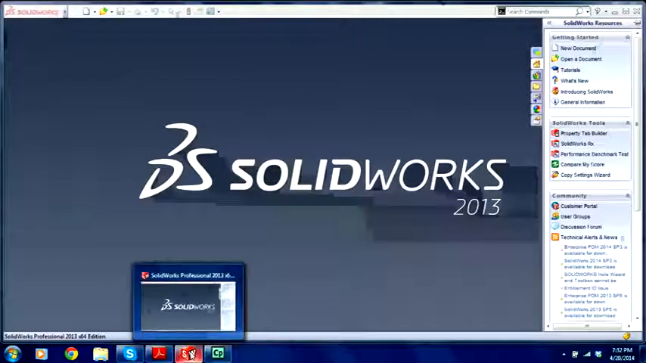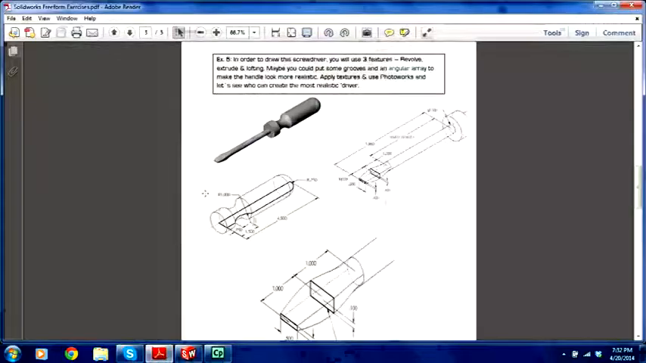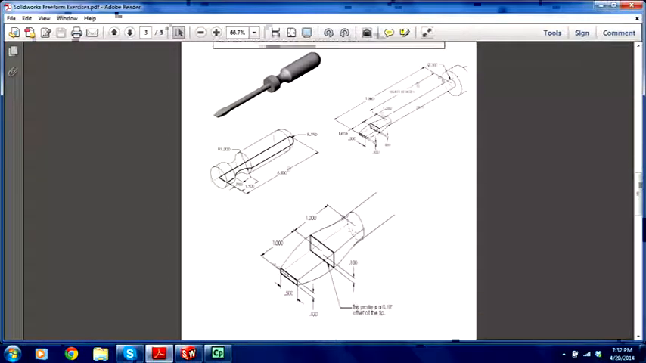Hey, I'm back. We're going to work on problem number 5 now. So we're going to draw this screwdriver. What features have we got? The first feature is a revolve, which is the handle of the screwdriver. The shaft of the screwdriver is just a simple extrude, and then the tip of it is going to be a loft. So we're going to go from one sketch to another sketch to another sketch. So we're going to use a loft for that.